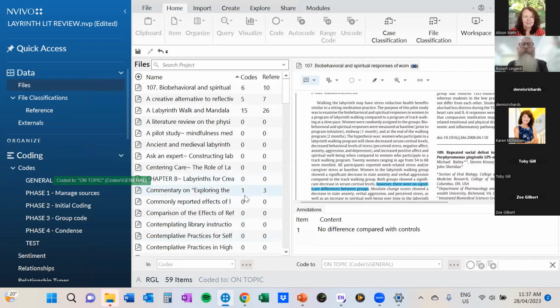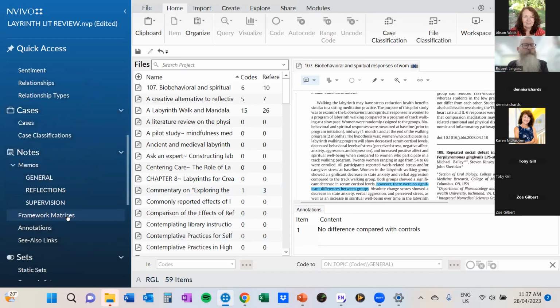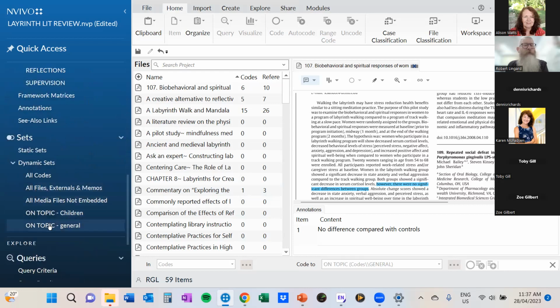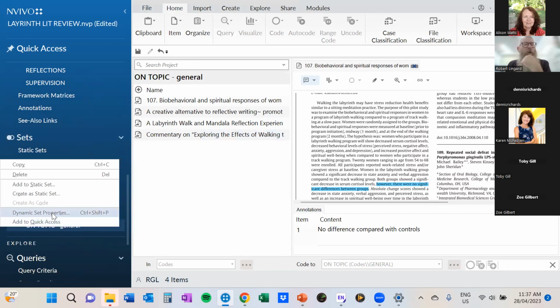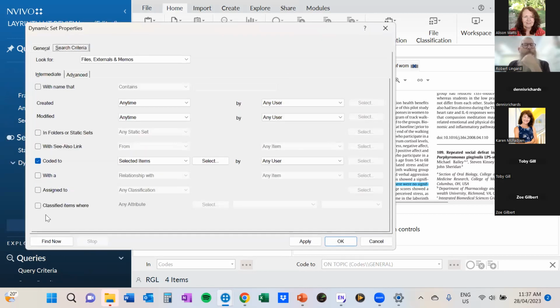And you'll see now that there is a code assigned here. So there is one code that is set against this particular PDF, and there are 3 references there, don't worry about that. And when I come back down to have a look at my dynamic set of on topic, this has been added in automatically. Now, right-click and go to Dynamic Set Properties.